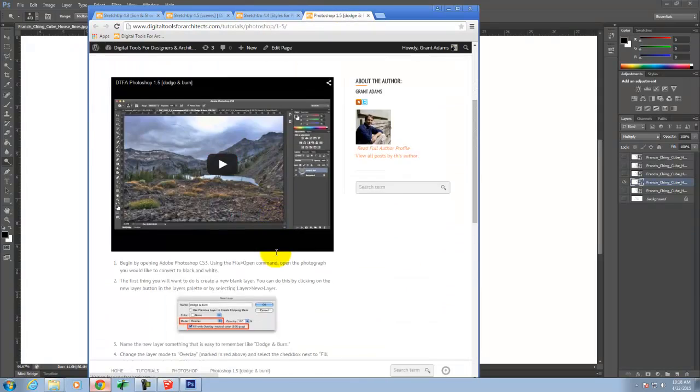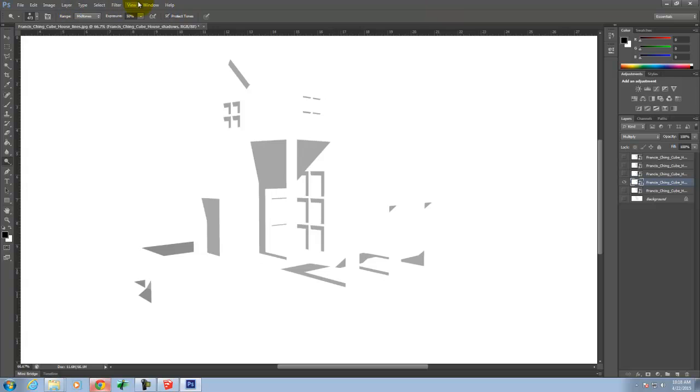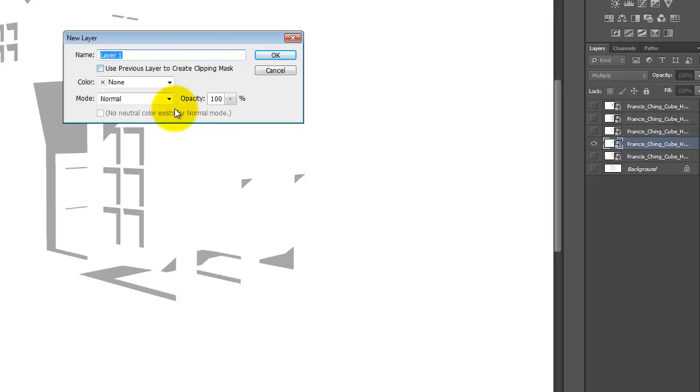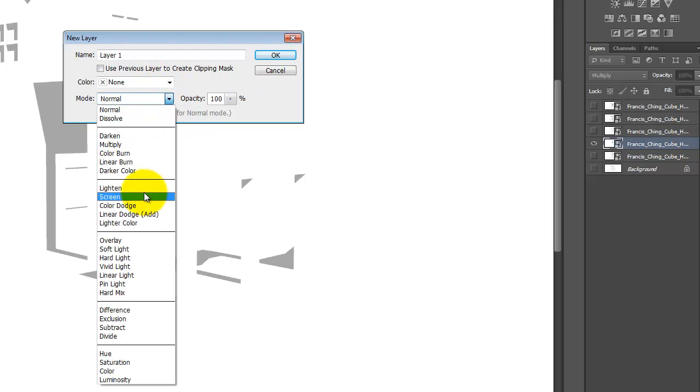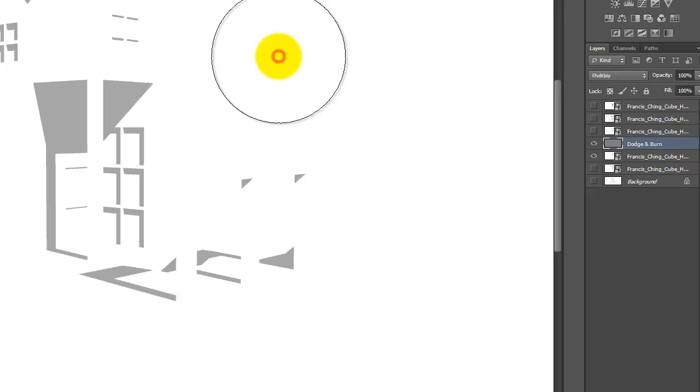This one. Right, so you have to go back and remember how I did these. I'm going to create a new layer. I'll go to Layer, New Layer. This is going to be an overlay, filled with a neutral 50% gray, and we'll call it dodge and burn. I'll say OK.